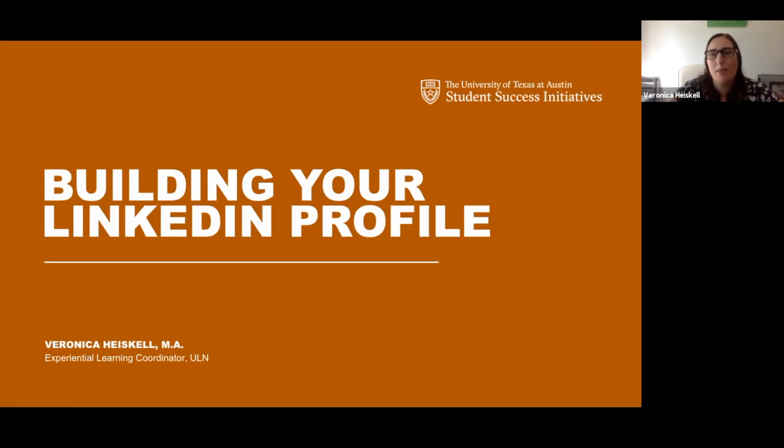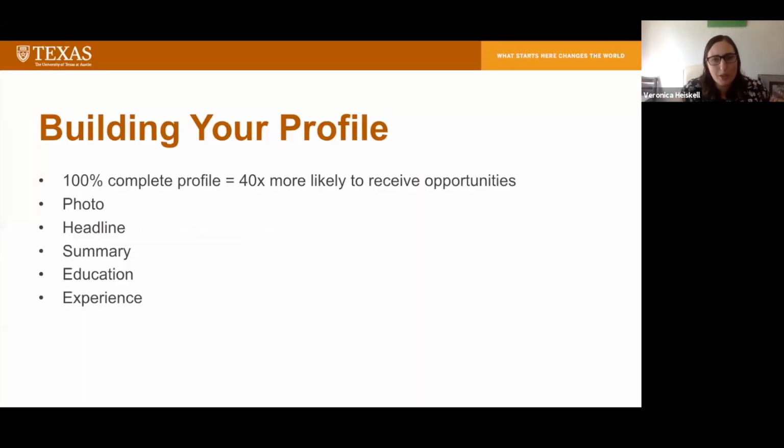So, today we're going to talk about how to build a LinkedIn profile. The main components of your profile are the following. Having a complete profile makes you 40 times more likely to receive opportunities.